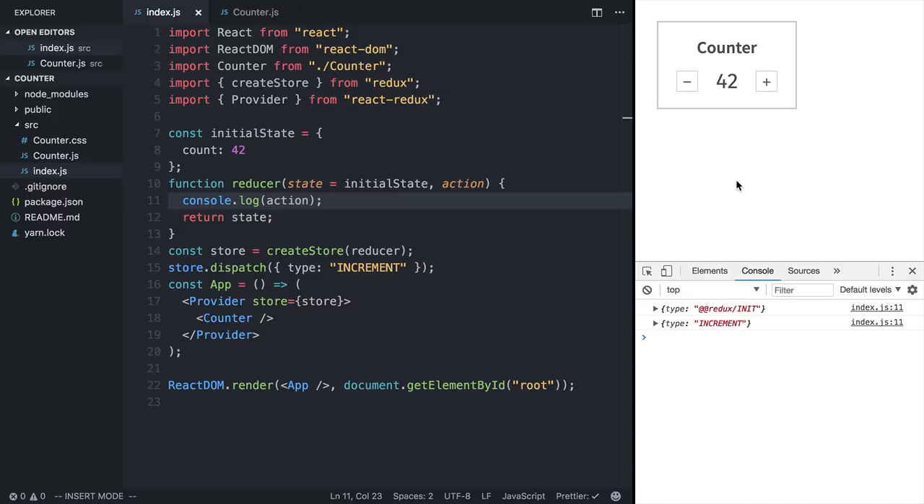If I refresh the app, we see we get 2 actions. One is this Redux init thing, and this is happening when Redux first calls the reducer. That's the time when the state is undefined and the action is this Redux/init. And then the second time is our dispatch here. So there's no magic going on here. This is passing in this literal object into here.